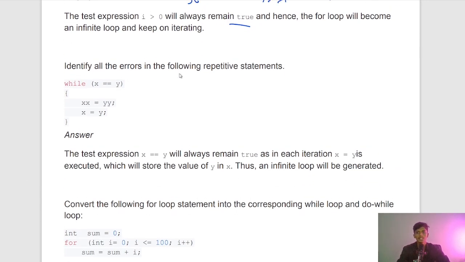Next, identify all the errors in the repetitive statement. See, this is one of the important questions that they may ask. Here you observe x is equal to y. So again you are going to check the same condition here also, which means the value of x is not changing, neither is the value of y changing. So again what happens, this also will enter into an infinite loop.